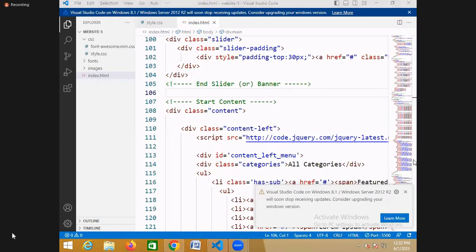This is only HTML, CSS, JavaScript. That's it. jQuery is a library here.